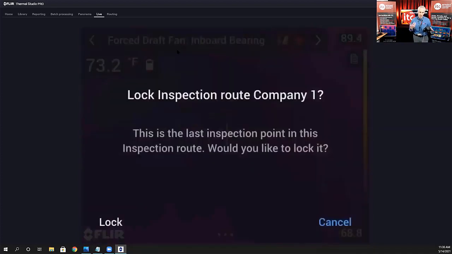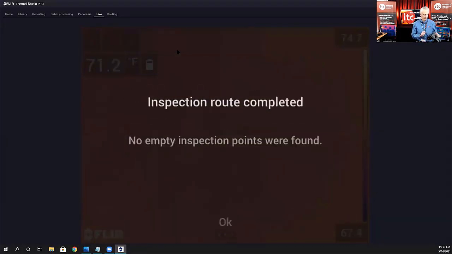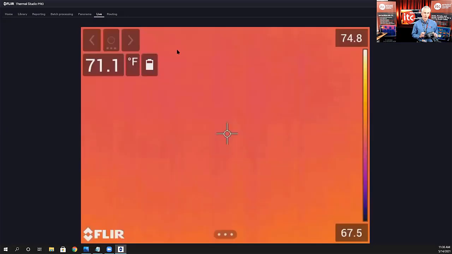Okay, so now we're at the end of the route. When you get to this point, you want to lock the route, so you won't be able to edit it in the camera. It essentially closes out the route. So it says, I'm done. I don't want to go back and make any changes. You can lock the route. And now we can come back to the PC.